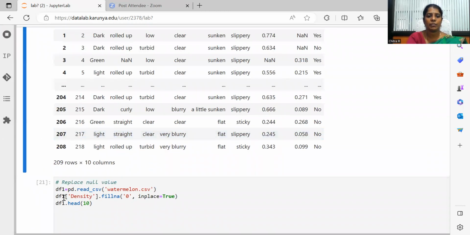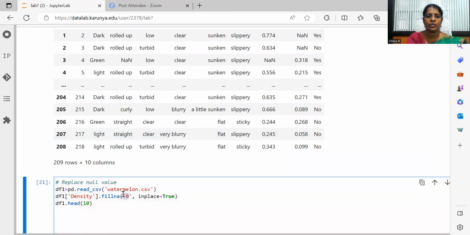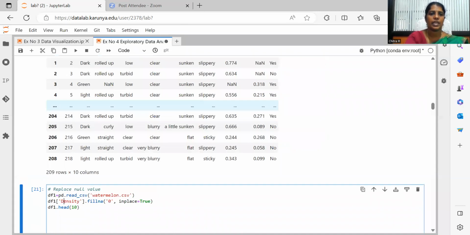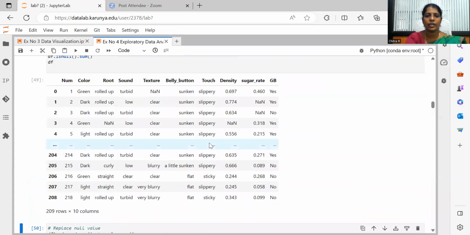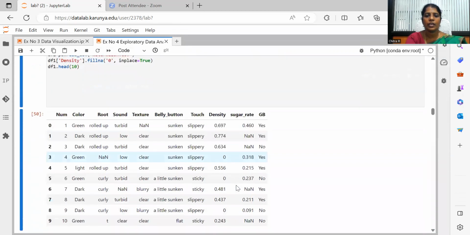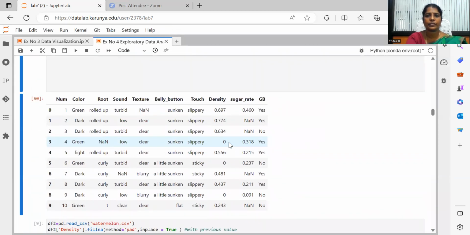df1 equal to df.fillna. I am creating a new data frame, and in this new data frame, the null value is replaced with 0. If I place inplace equal to true, it is permanently updated. Hence I have created the new data frame. If I run this one, let's see the change. Print that value, the third one. Here the null value was NaN, and the NaN is replaced with 0.